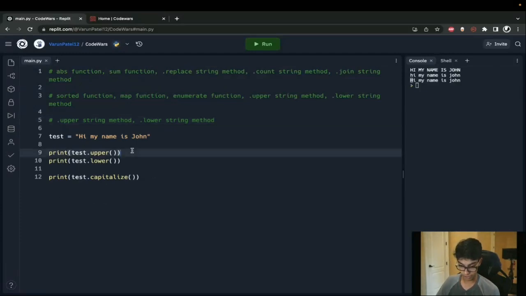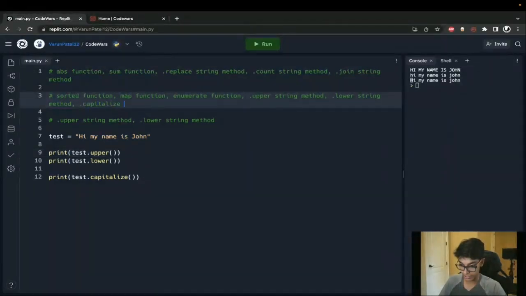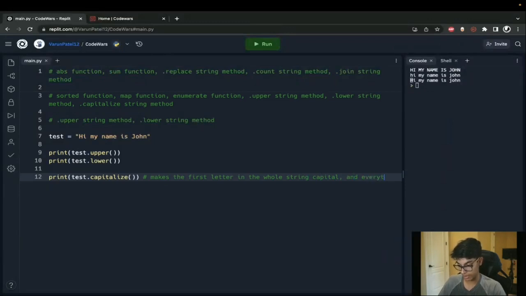So yeah, dot upper, dot lower, and I guess I should add dot capitalize since I brought that up. Dot capitalize string method. Again, dot upper raises everything to an uppercase. Dot lower makes everything lowercase. Dot capitalize, I guess the best way to think of it is it makes the first letter in the whole string capital, and everything else lower. Simple.